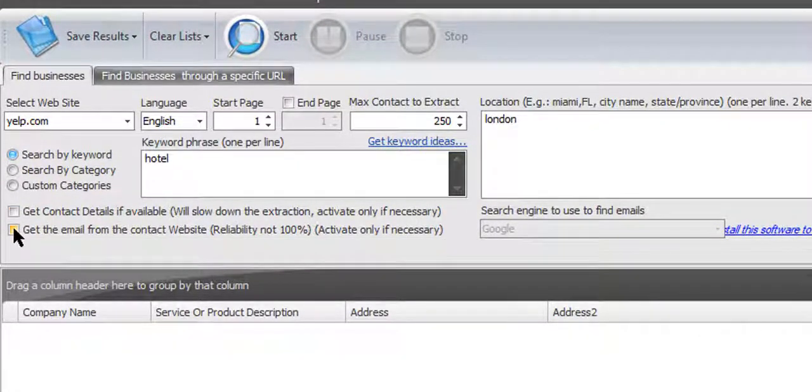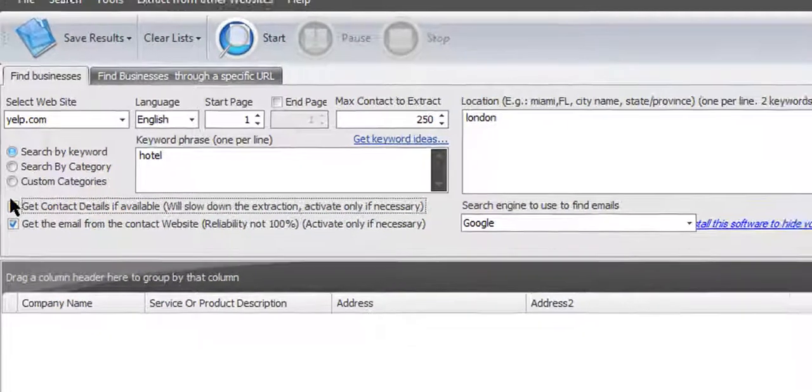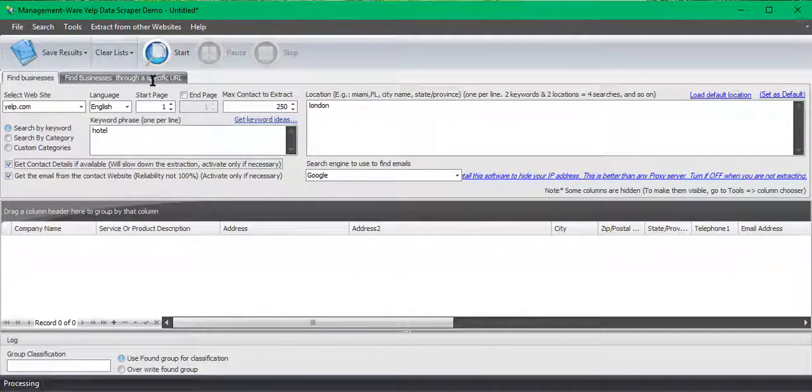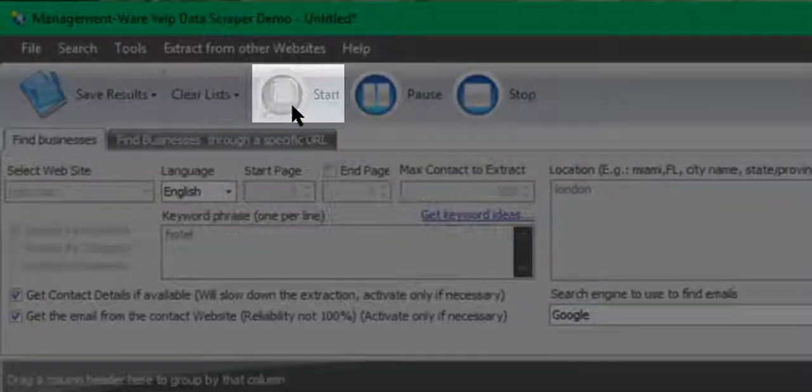Mark these options too for emails and contact details. Now just click start.